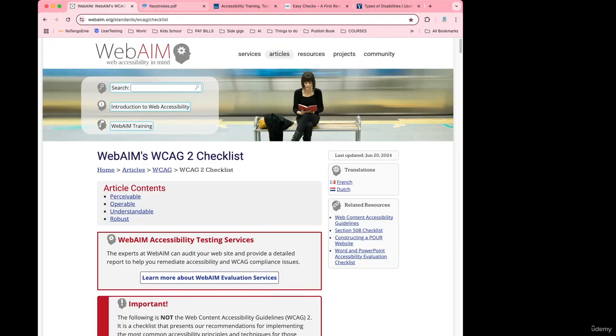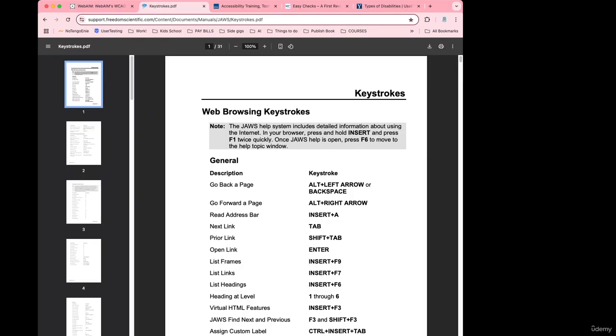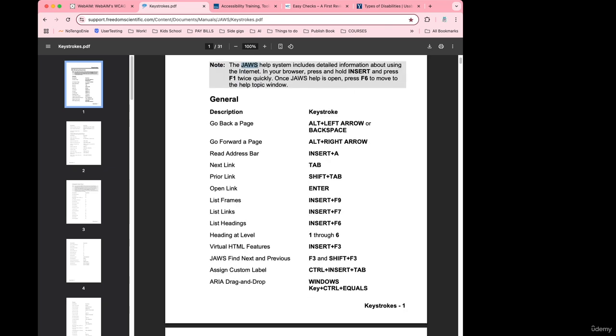Now let's get into some of the keystrokes. What do I mean by keystrokes? These are keyboard shortcuts that you need to learn, not by heart. I usually had a printed sheet depending on which one I'm using. For example, this is the JAWS keystrokes. You don't just tab, tab, tab, or navigate by using the arrows. You have to learn how to navigate as the users would. For example, to go back a page, you press Alt plus left arrow or backspace. To open a list of links, insert plus F7, things like that.